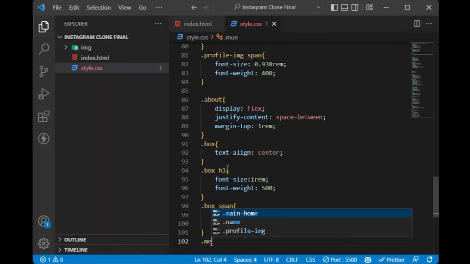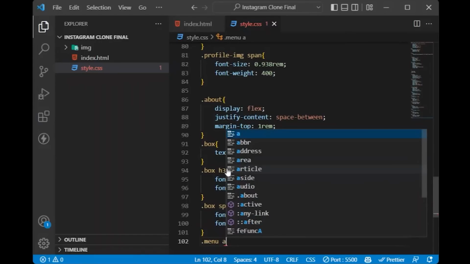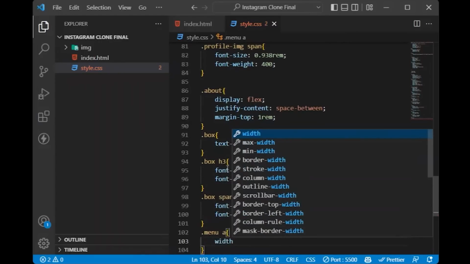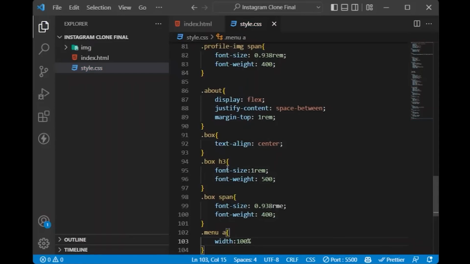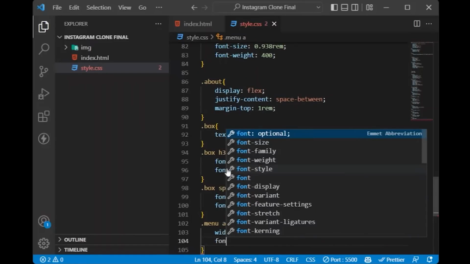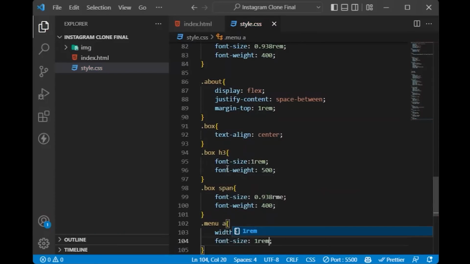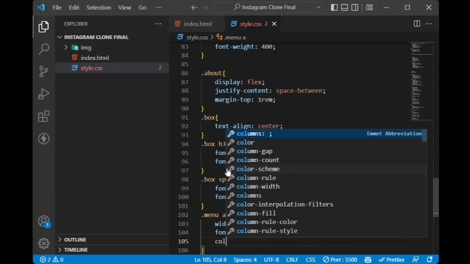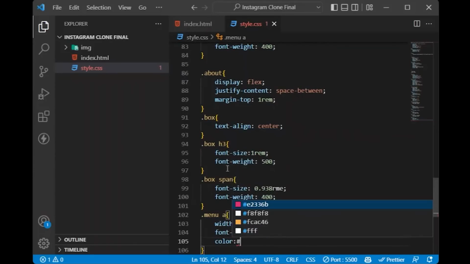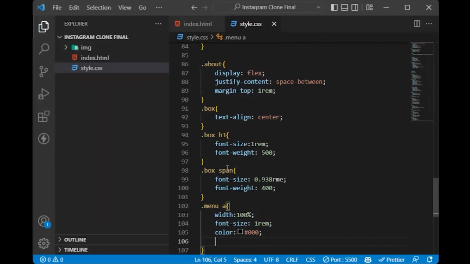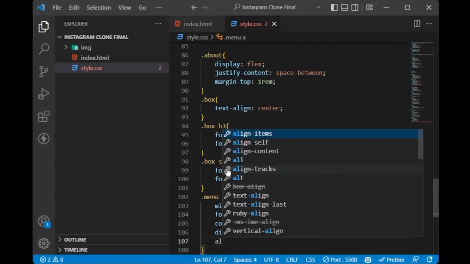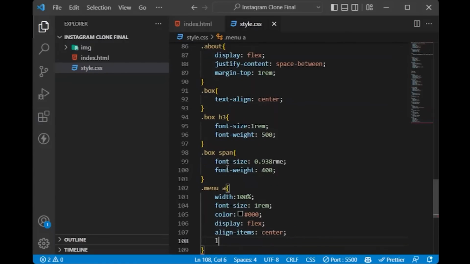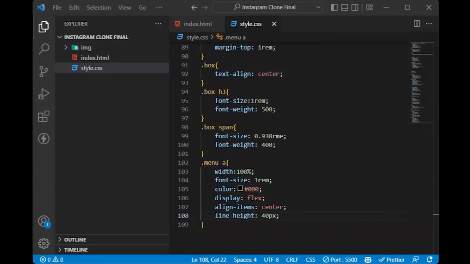select the menu a tag inside the menu, keep the width as 100%, font size as 1 rem, your color as #000, and make the display as flex, align items as center, line height as 40 pixels. Let us scroll down, give me a second.